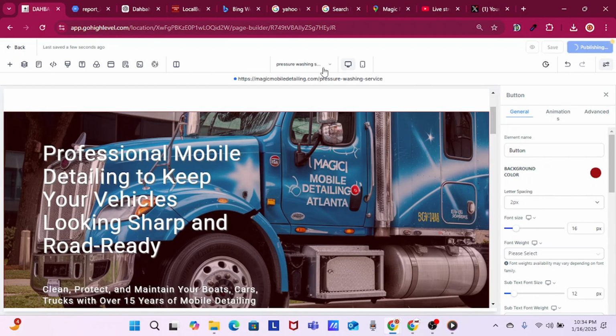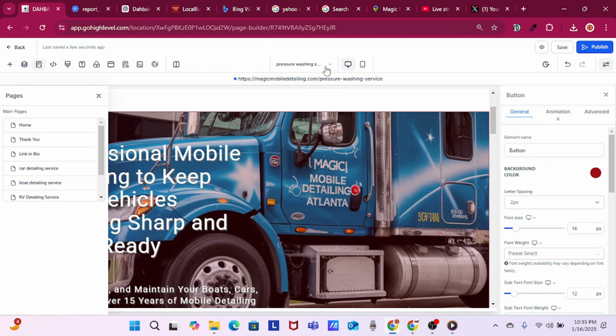So how many minutes? I think we got one more page. So we're done with the pressure washing. We save and we publish, and you use this middle button to easily switch between your pages. So we are on pressure washing. So I'm going to scroll. Pressure wash. Last page. Great.